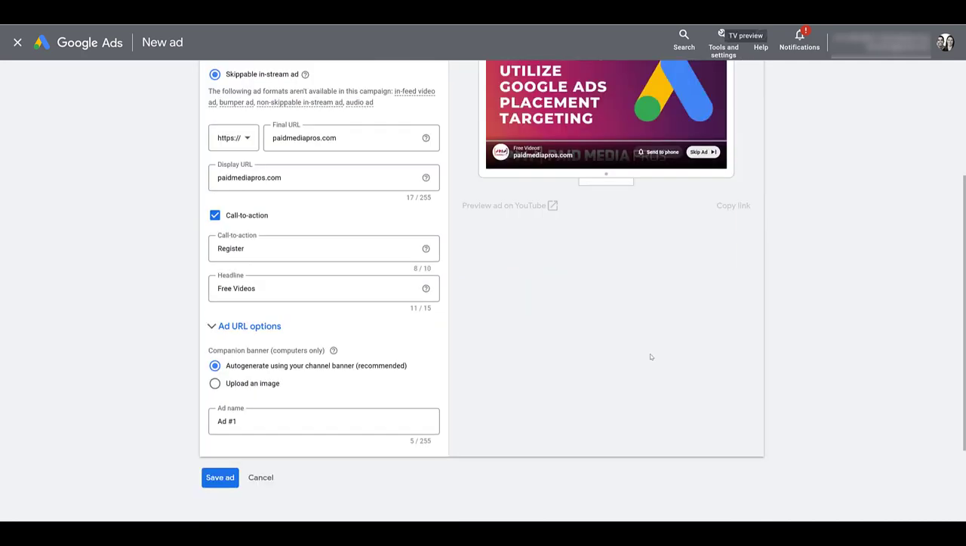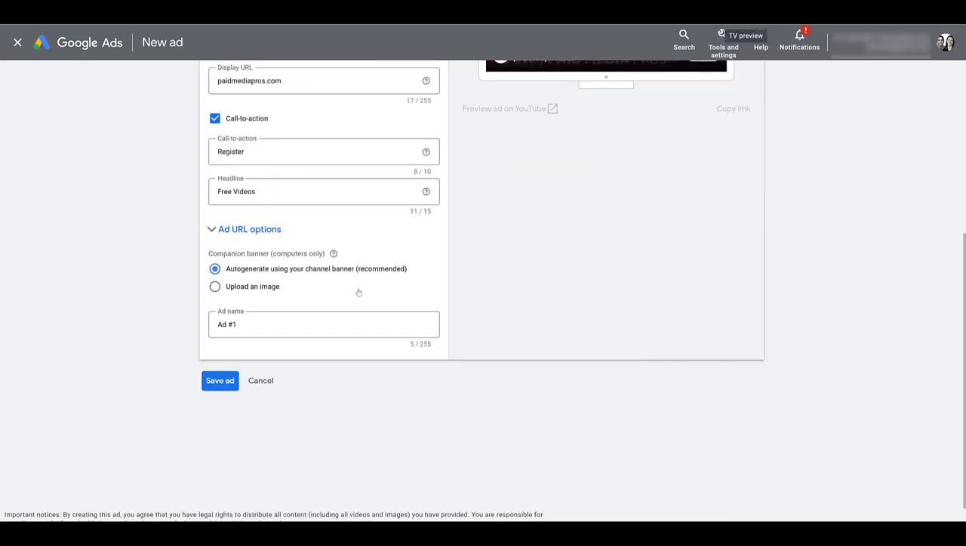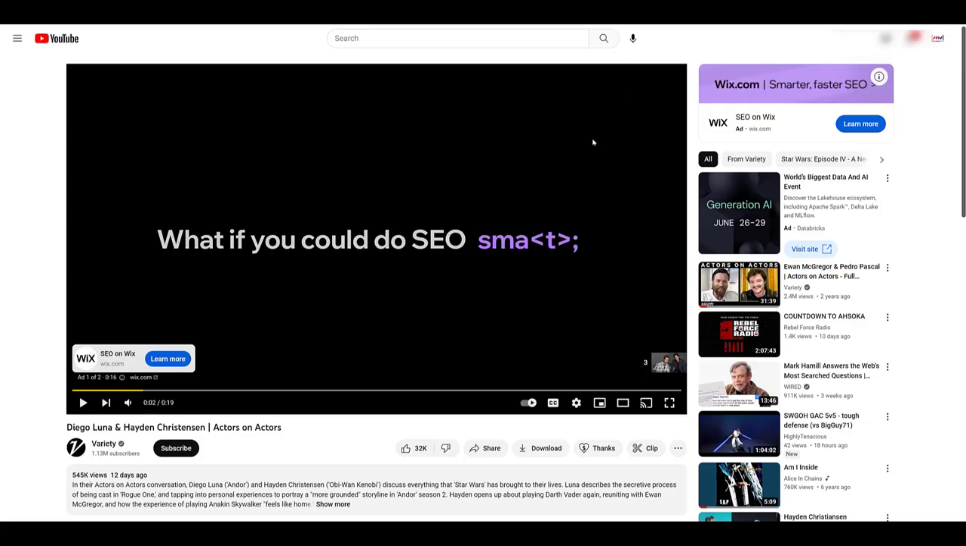Another form of action that is pretty simple is going to be the companion banner. For the most part, we leave it to auto-generate, but you can upload your own image. And if you're not familiar with what companion banners are, let's go to YouTube and look at an example. So here's one ad I have paused. We do see the call to action button right here. It will go away after a few seconds, and then all that'll be shown will just be this little link.